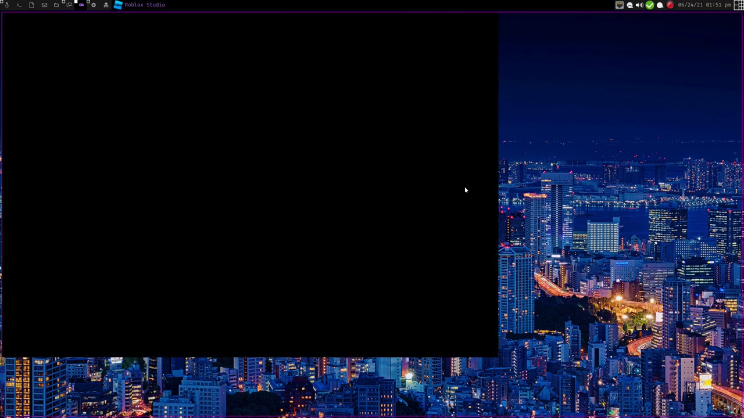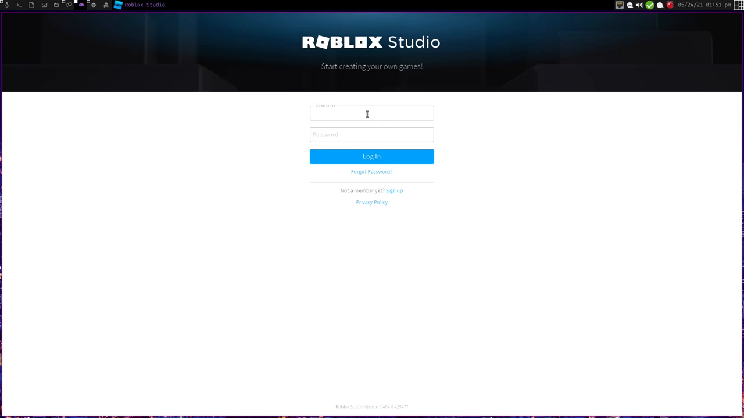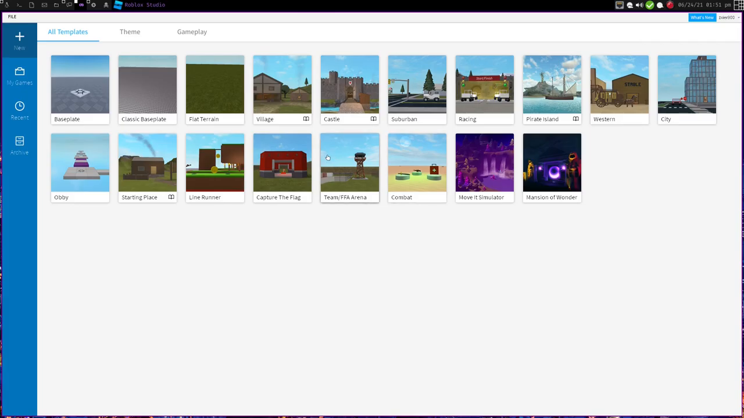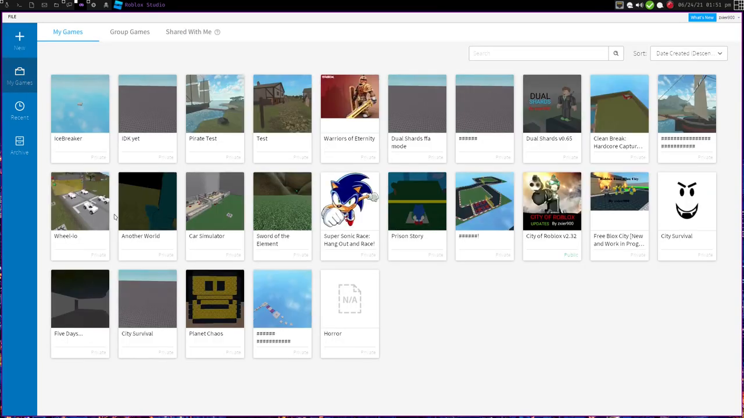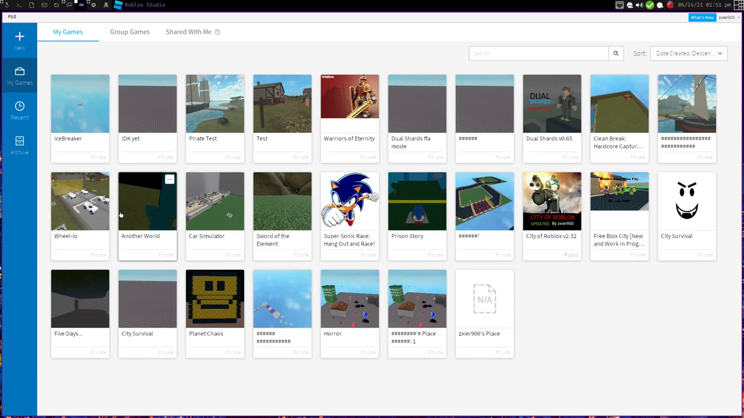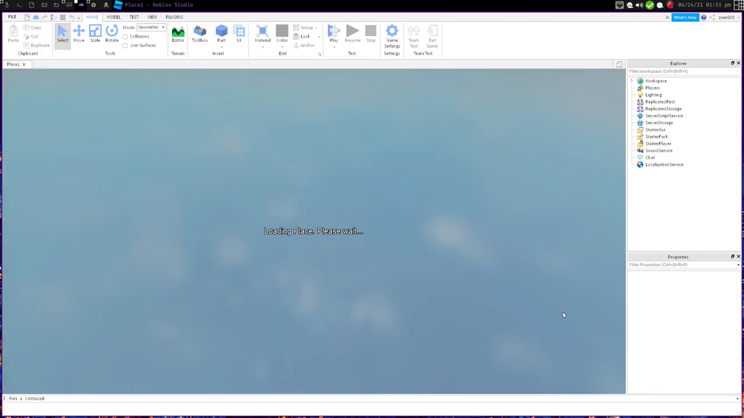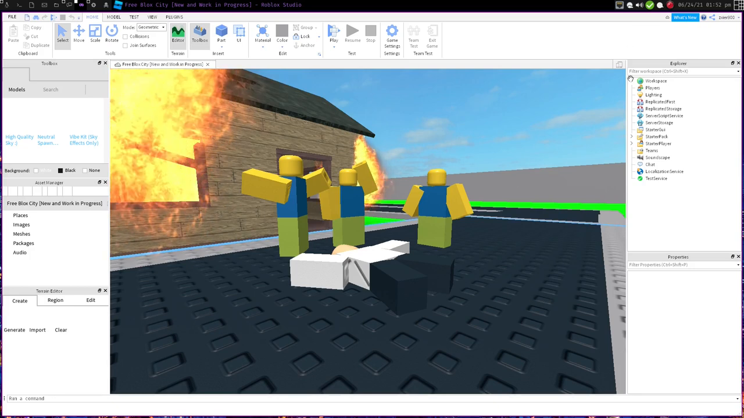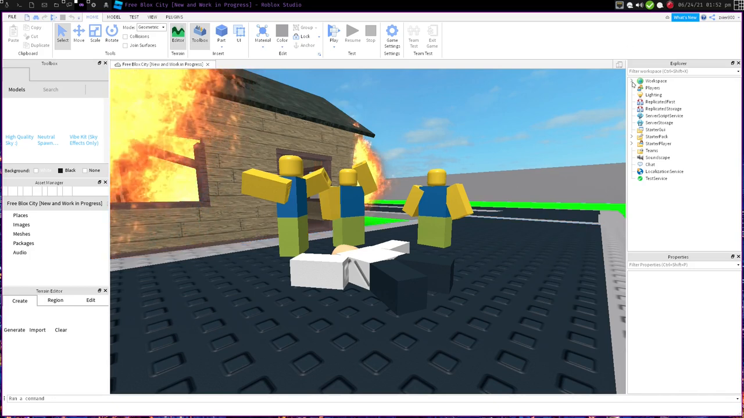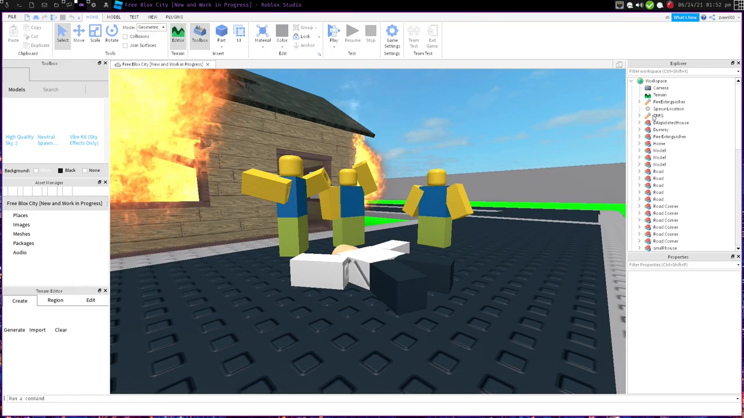As you can see, now we're on the splash screen here. So now I have to sign in. As you can see, it is working exactly as expected. Let me check out one of my games and see if I can edit it. We'll try editing Free Block City. So yeah, it works. It has been a long time since I've been in Roblox Studio, but I will definitely be taking some time here now that I'm able to use this on Linux.